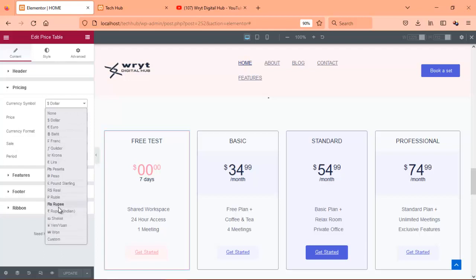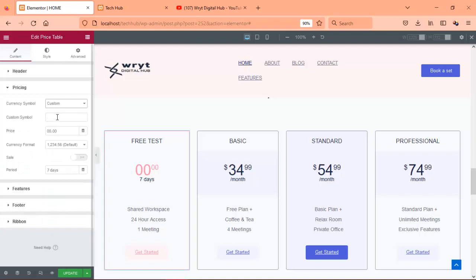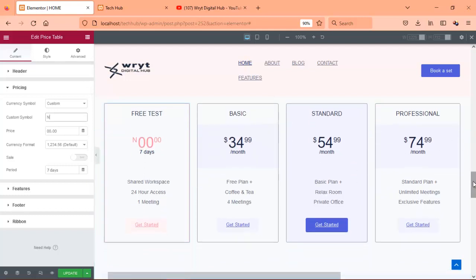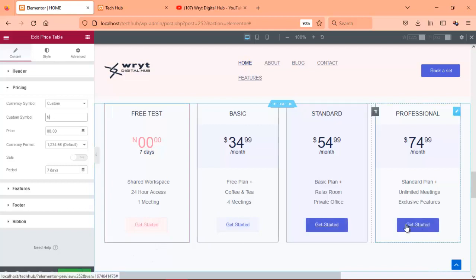Okay, that's it. And if you choose not to use any, or if the one you want to use is not here, you can go to custom and add what you want. You go to custom and add the symbol. When you want to use Naira, or you just want to put N there to represent Naira, you can just put it there and repeat it for all our processes.